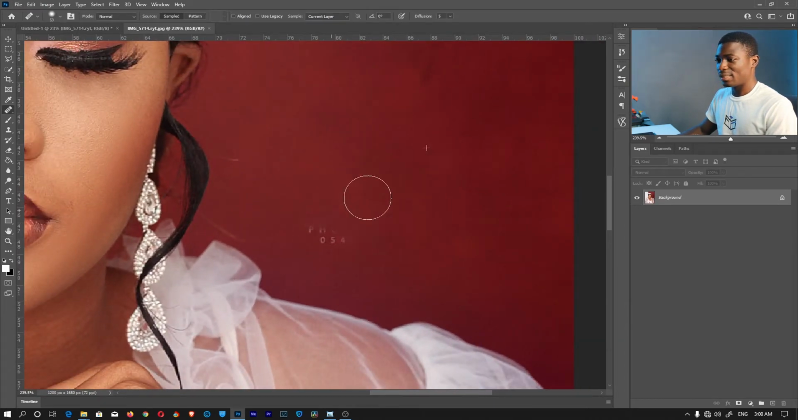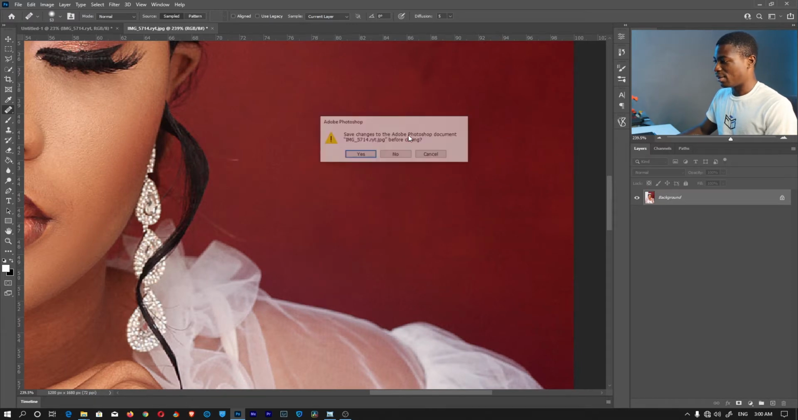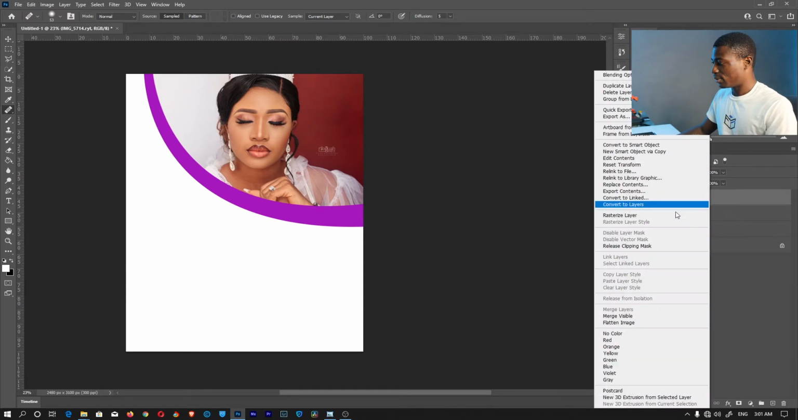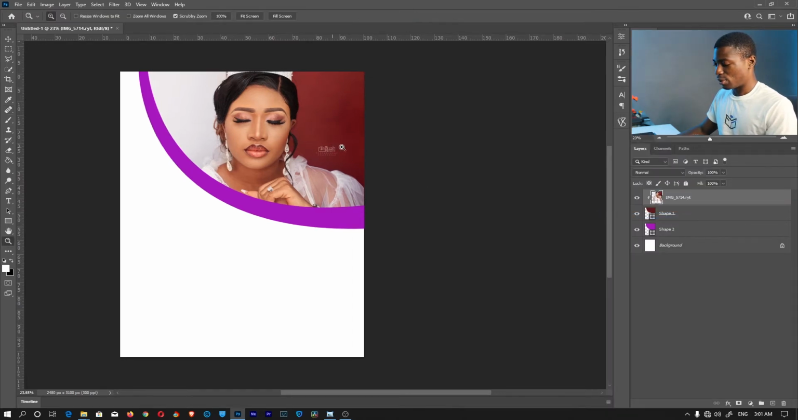So I'm just using the healing brush tool. You press Alt, you sample an area, then you brush over the area you want to take. I have tutorials on it already, so I'm sure you can go ahead and look at a few of them.